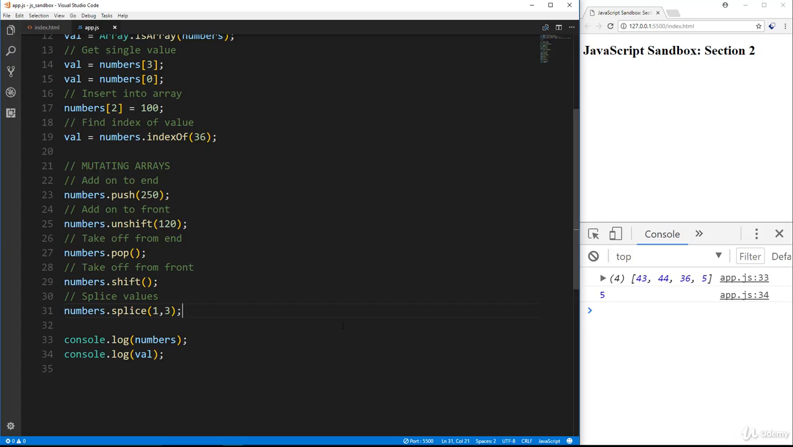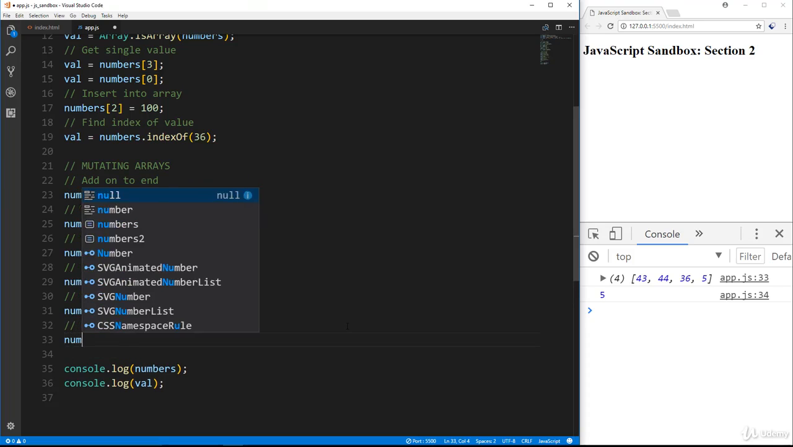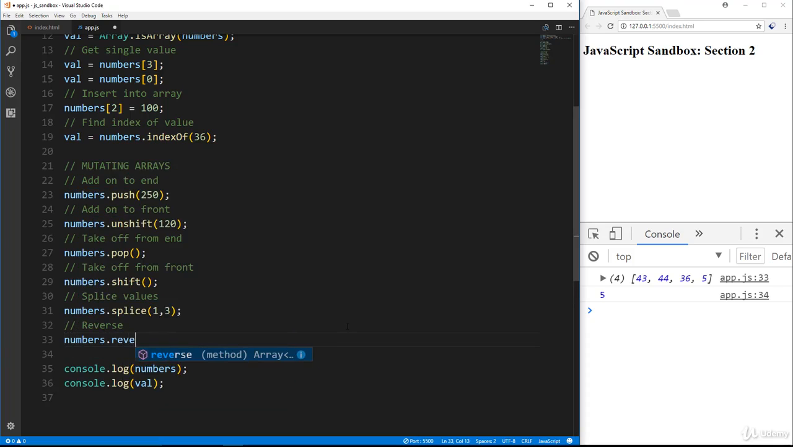Now we can also reverse the array. So if we say numbers dot reverse, right now it starts at 43, ends at 5. Let's save that. Now it starts at 5 and ends at 43. All right, so that is mutating arrays.